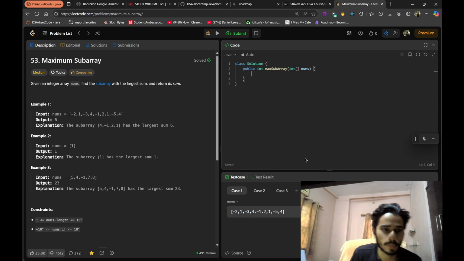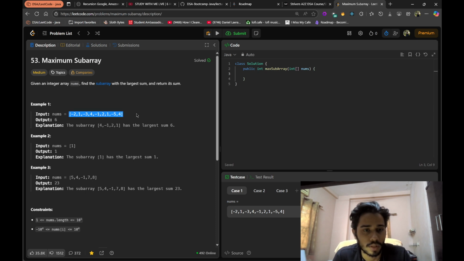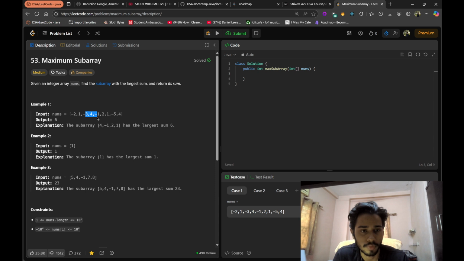So the question is maximum subarray. We have an integer array nums, and we have to find the maximum subarray, and that is basically contiguous. So that means we can't take any element from the middle and arrange it ourselves. The array has to be contiguous. That means 3, 4, 1, 2. We can't take 4, 2, and 5. It has to be continuous with the largest sum, and we return the sum.